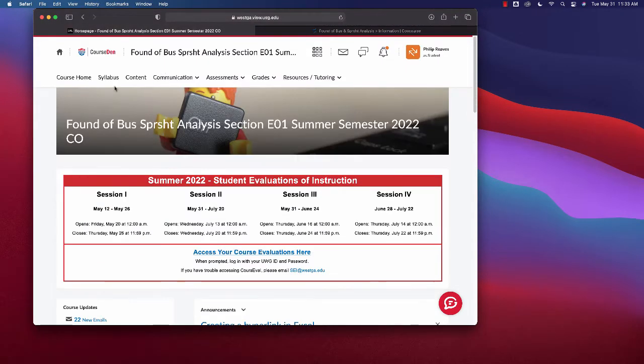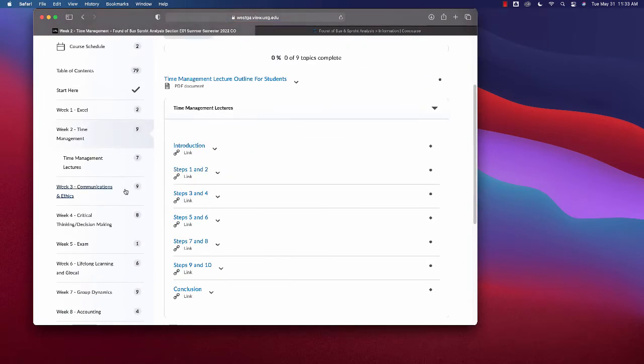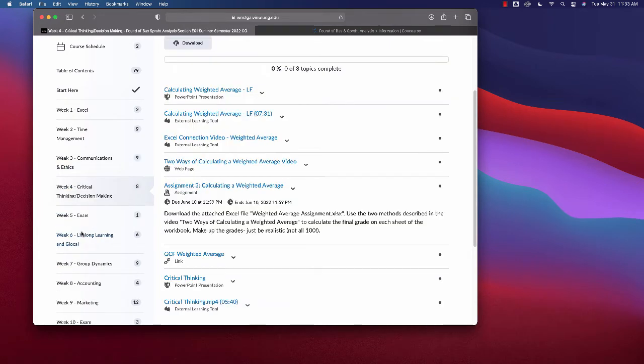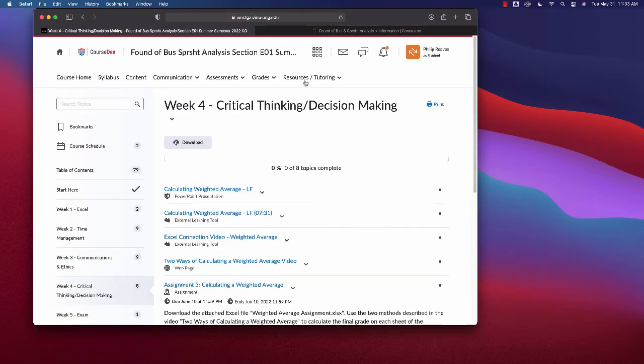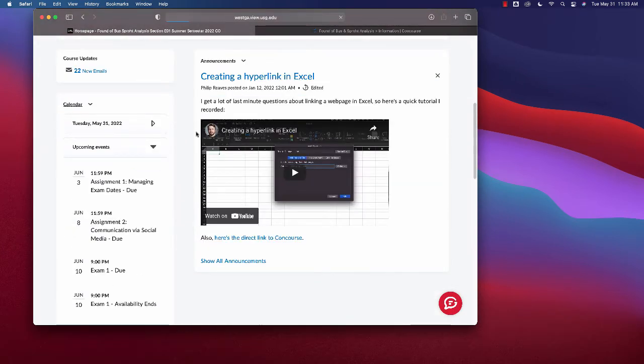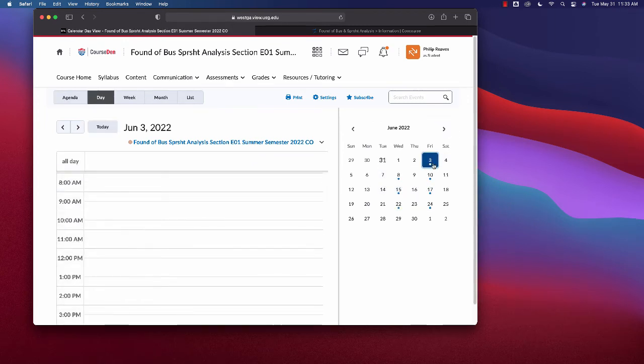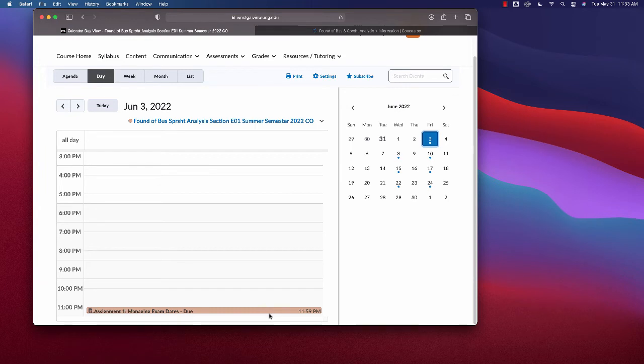So back to the content, though. Like I said, weeks 1 through 5 are before next week, right? Let's go to the calendar. I never use the calendar, but you guys do. On the calendar, we'll go to June, and on the 3rd you've got your first thing due, which is the first assignment, the managing assignment exam dates. That's due Friday. Make sure you do that.